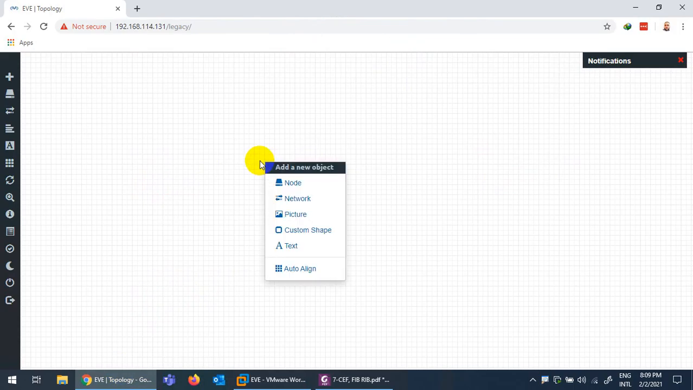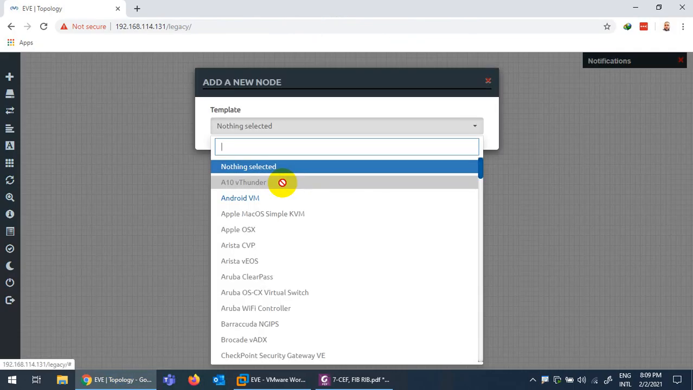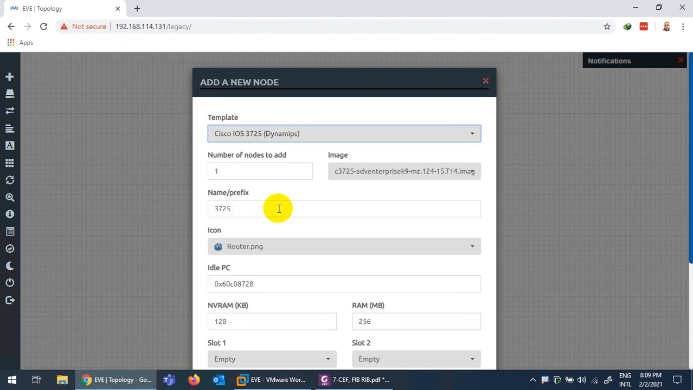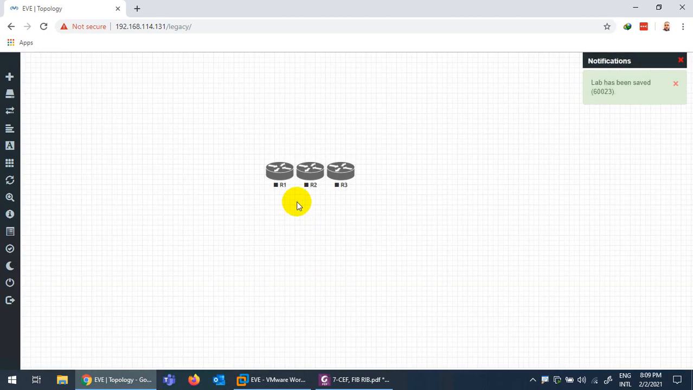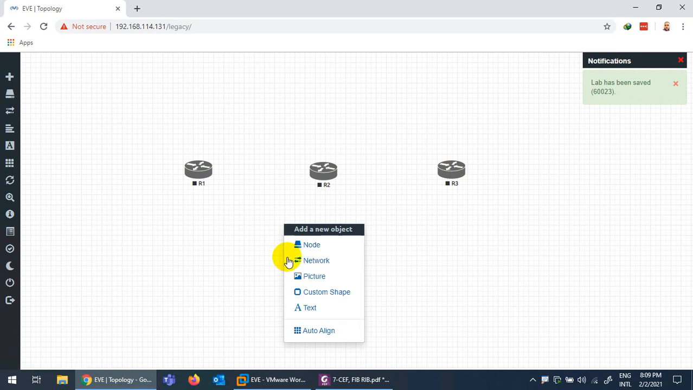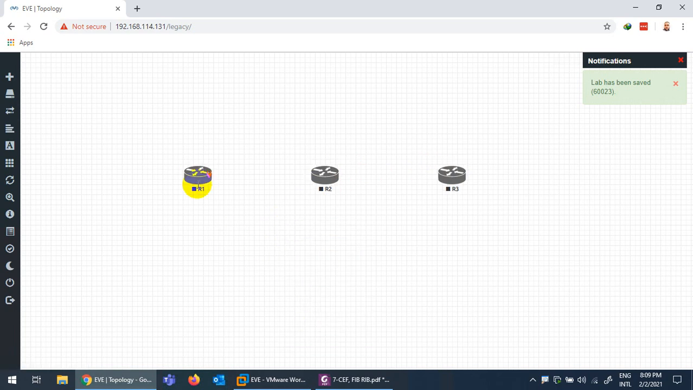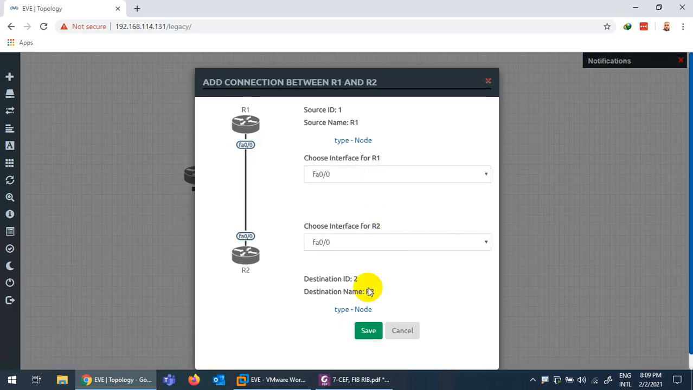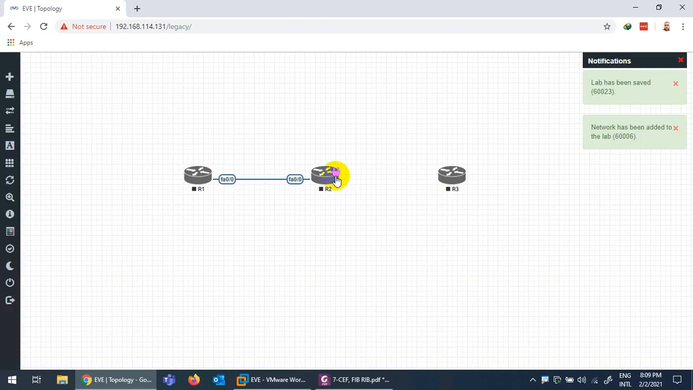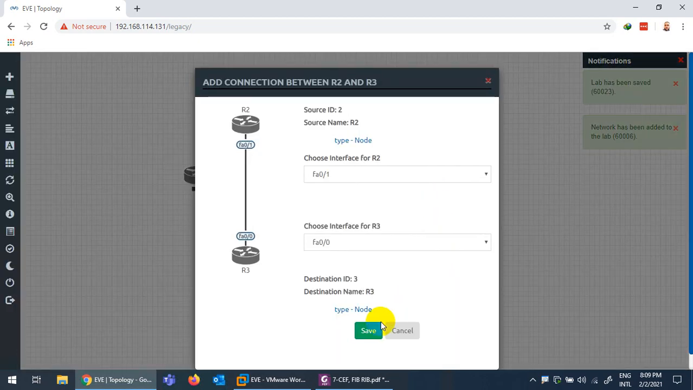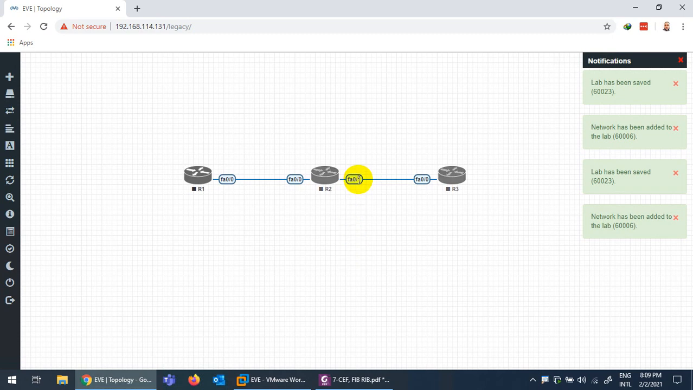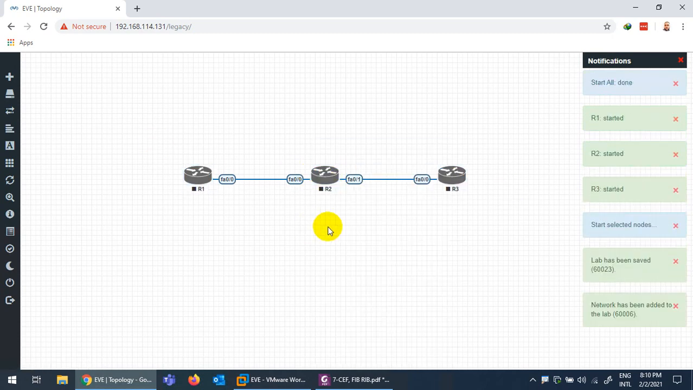So let's go to ENCOR, and I need three routers. Take these routers, number of 3, and just type R, okay, and icon is okay. So now I have R1, R3 and R2. Right click and say auto align, so it will make them align. Now connect this one to FastEthernet 0/0 and 0/0, and connect this one to 0/0. Here we have 0/1, and now select and start these devices.